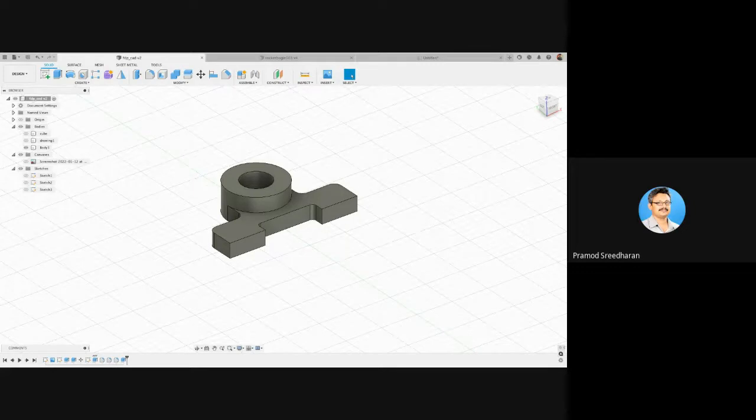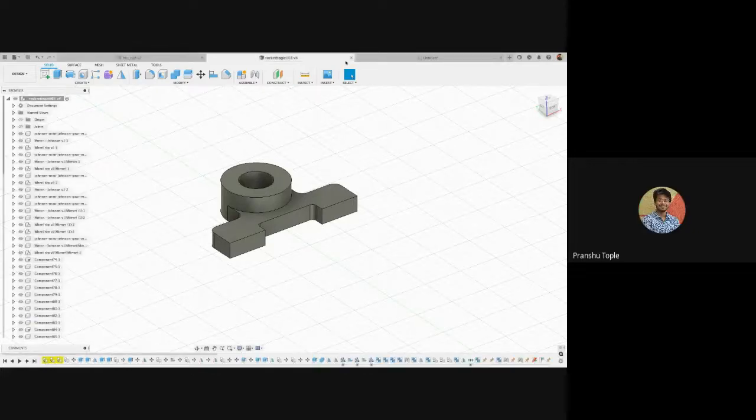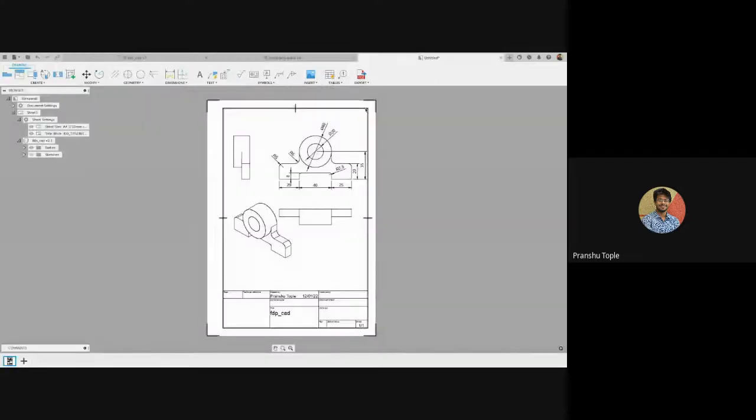Okay. Means directly can we get the front view, top view, side view and all in one shot itself, or we have to create separately? Yeah, so there are some templates. I've never used templates, but what I do is I can just add a base view.